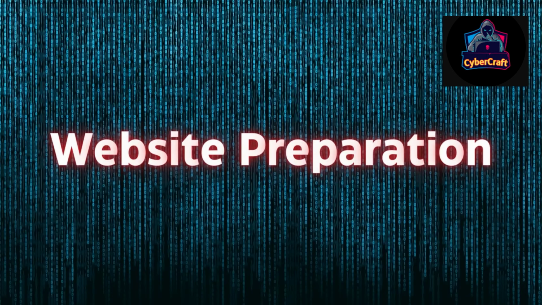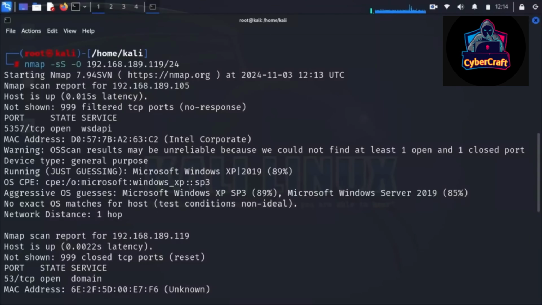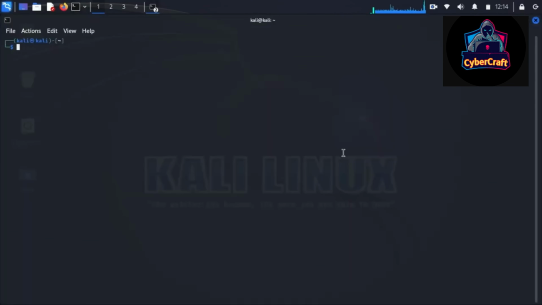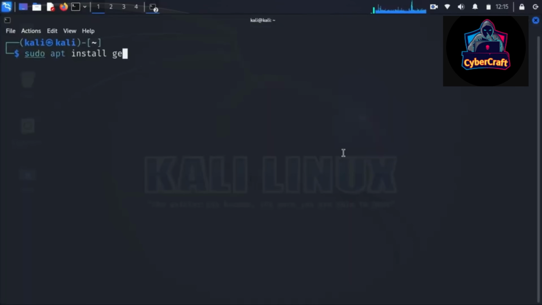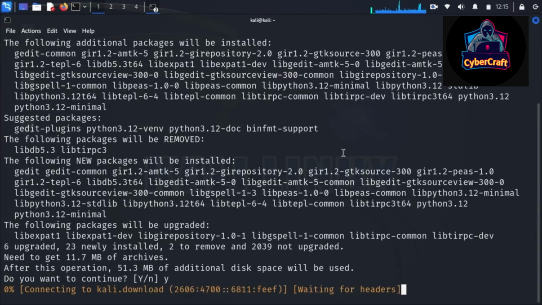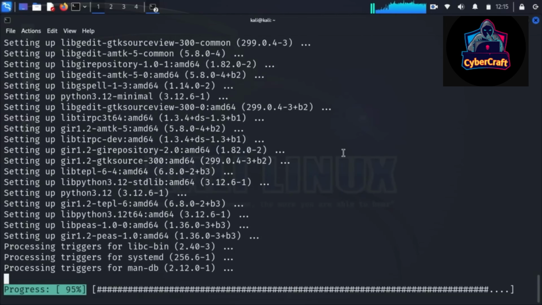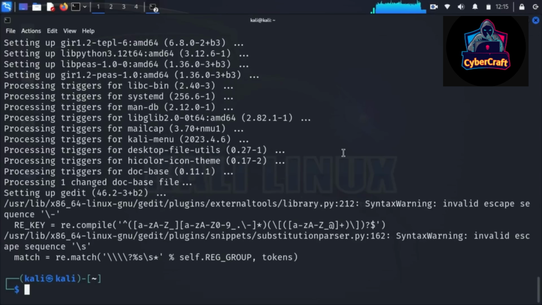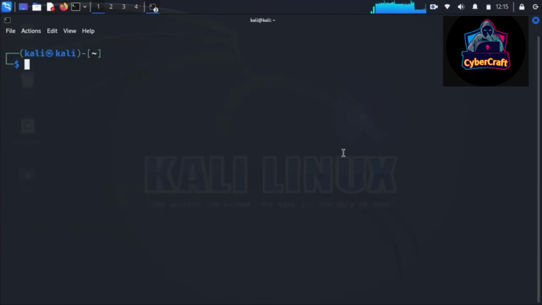Website preparation. Now that we have our network information, we need to prepare the fake website that our target will see. First, let's install a graphical text editor to make our life easier. Type sudo apt install gedit and press enter. Type Y when asked for confirmation. We're going to use Apache 2 web server to host our fake page. Apache 2 comes with a default web page that we need to modify.